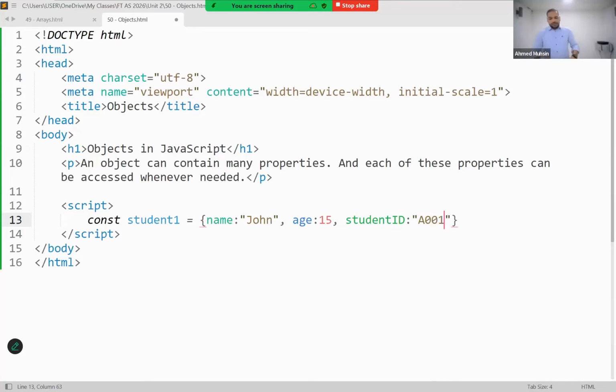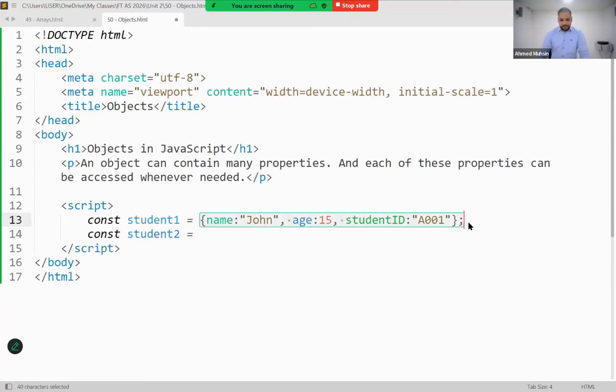Then we have another student, whose details are also not going to change and are always going to be the same: const student2. He will also have the same properties, except that it is Pam, age is 14, for example, and student ID is A002.